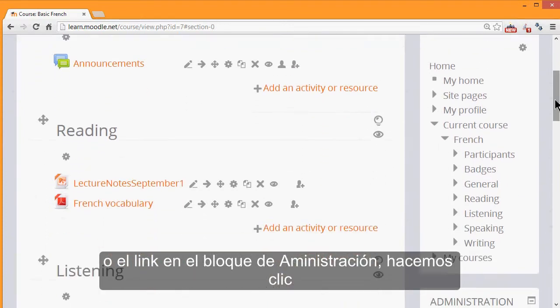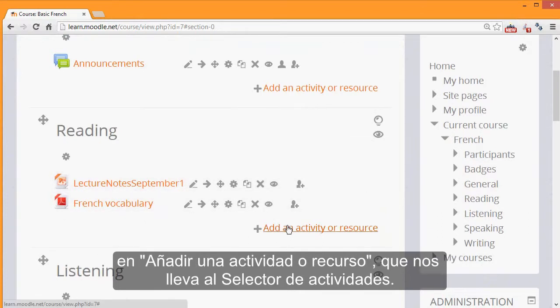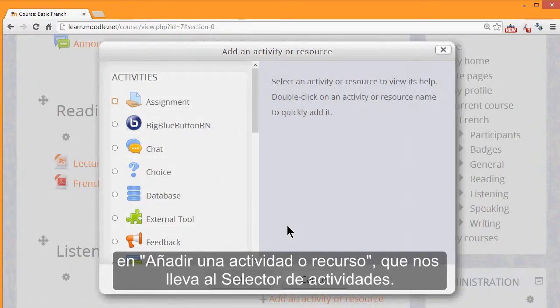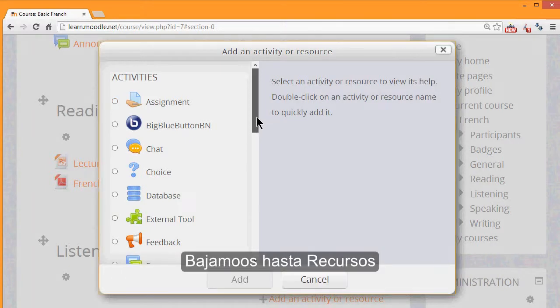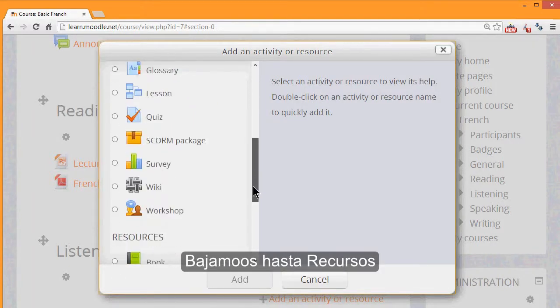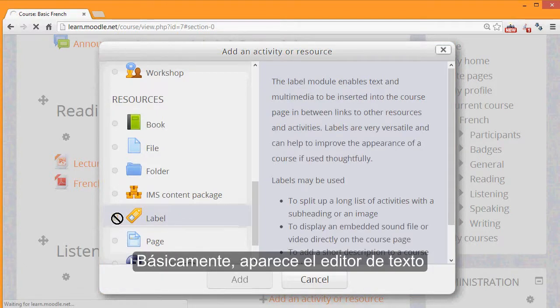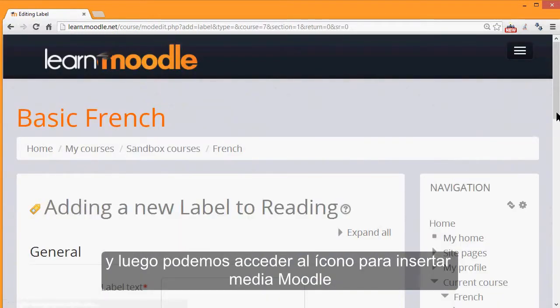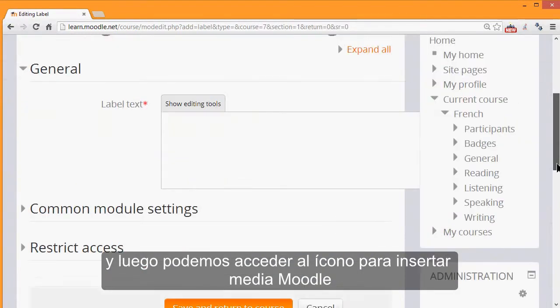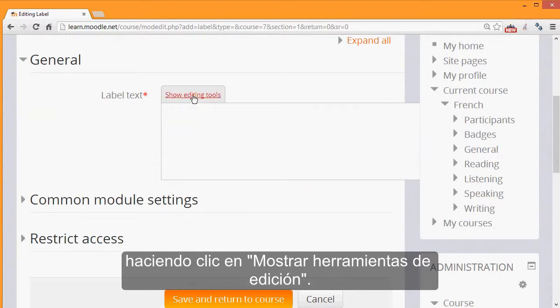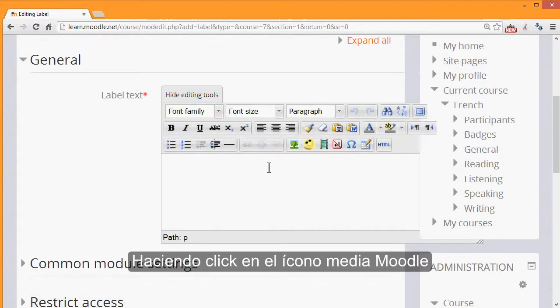So, with the editing turned on, either by clicking the button at the top right or the link in the administration block, we then click Add an activity or resource, which takes us to the activity chooser. We scroll down to Resources, because Label is a resource. And when we click to add a label, you can see that it is basically just the text editor, and we can access the Moodle Media icon by clicking Show Editing Tools.